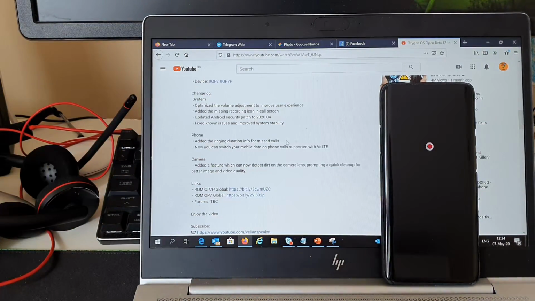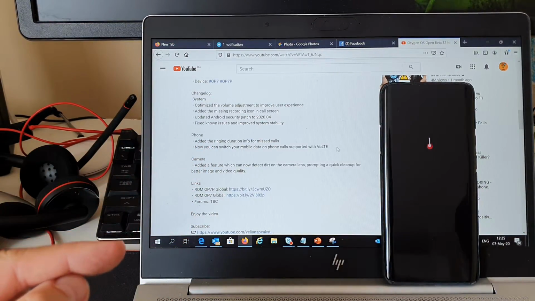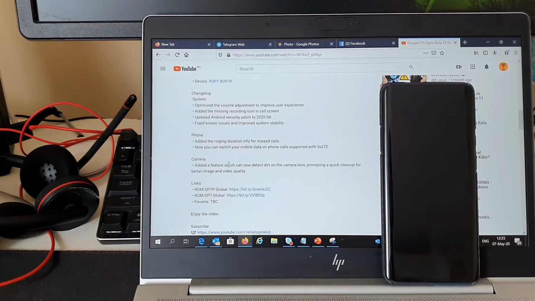This is very handy, guys. If somebody calls you and you don't want to pick up, then you can see how many seconds this guy or this lady persisted for you picking up your phone. Now you can switch your mobile data on phone call, supported with VoLTE. Never was able to test this anyway. And by the way, speaking about VoLTE, if you want to implement VoLTE on your phone, then check my guide. It's a very nice guide. Camera added a new feature. Finally we have some artificial intelligence in the camera letting us know when the camera lens is dirty and we need to clean it up. I'm gonna be updating also the link in this video, so that you're able to just download it and go with that.